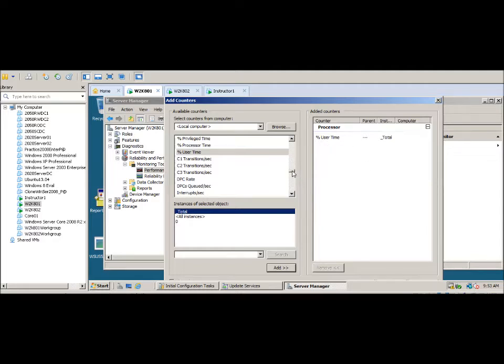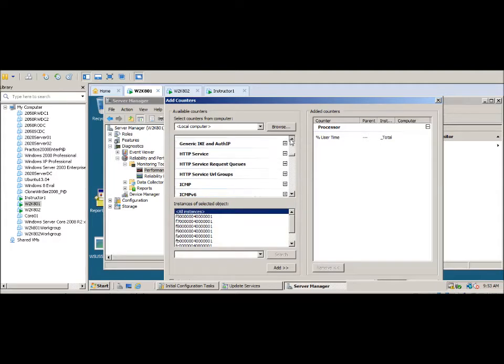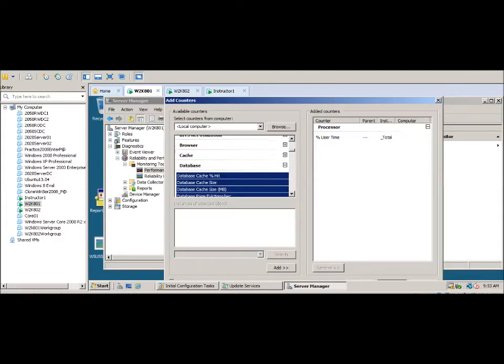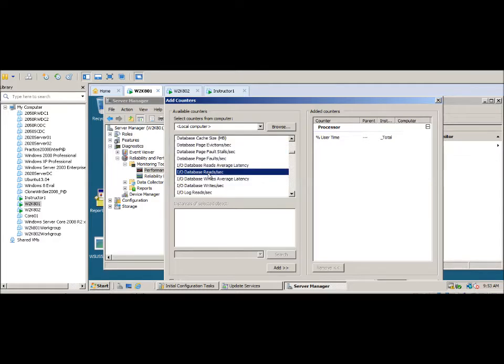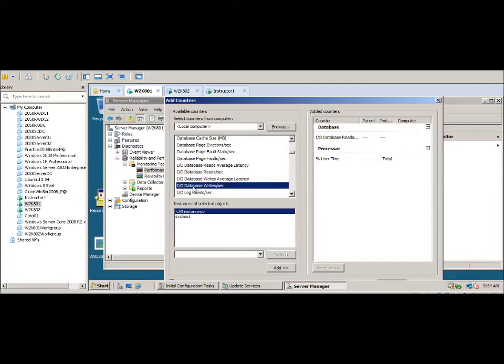Now we wanted to look at the database. Went right by it there, didn't it? And let's expand it. I've expanded the database. So let's go down here, I'm going to select the database reads for this tutorial, and we'll click add. And I want to see how many writes we have, so I'm going to click add.